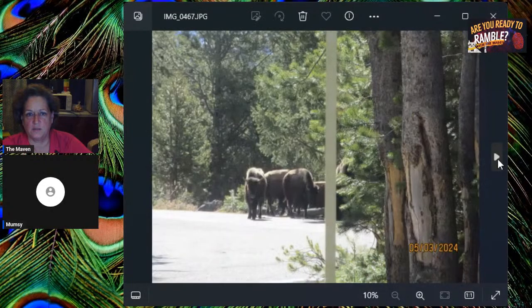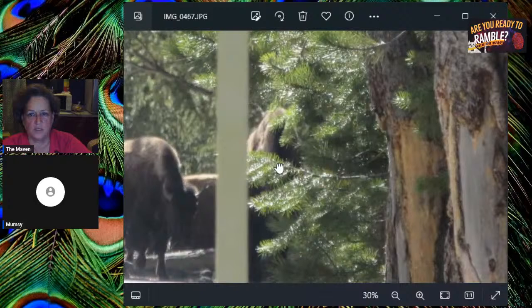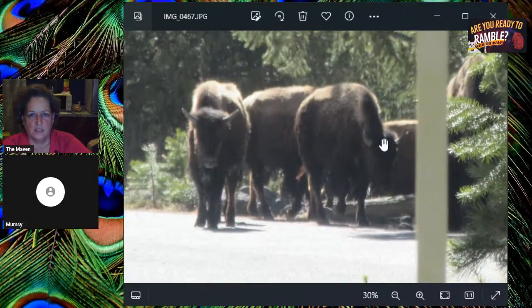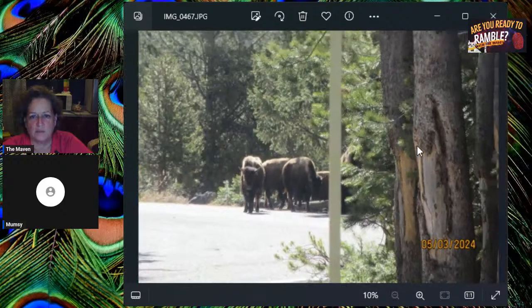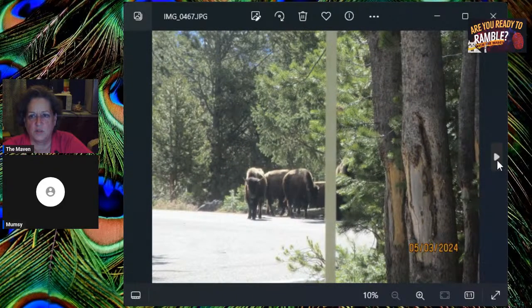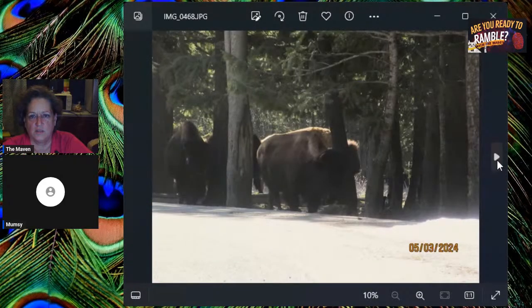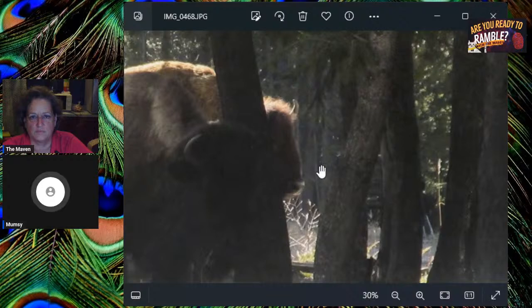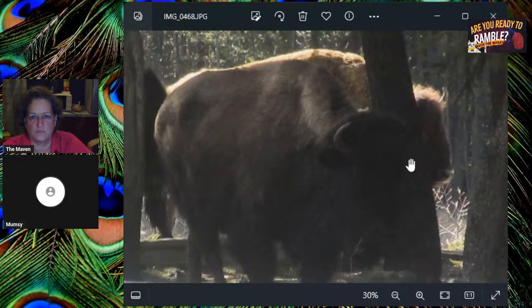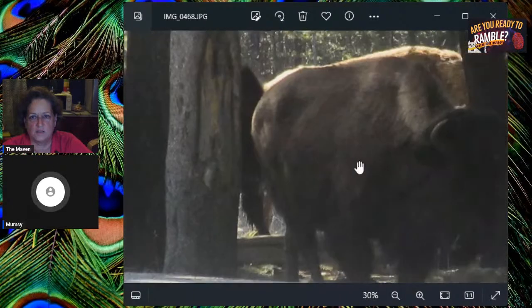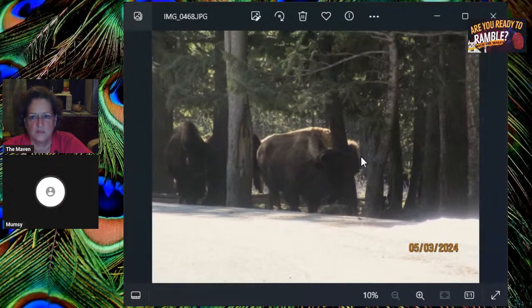More bison. All right, more bison. You want to get a close up of the bison. There's a bison, cutie bison. I'd be kind of scared of them, actually. I wouldn't want to get too close. I wouldn't want to take a chance of getting too close to them. Even in a zoo, I wouldn't want to get close to them.